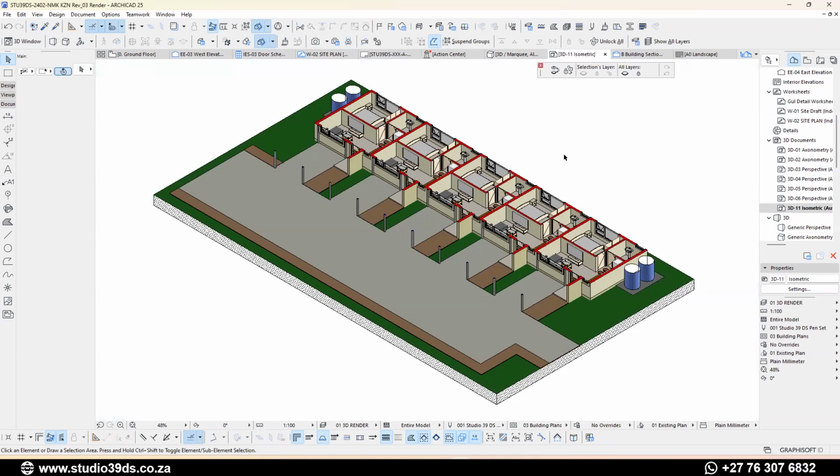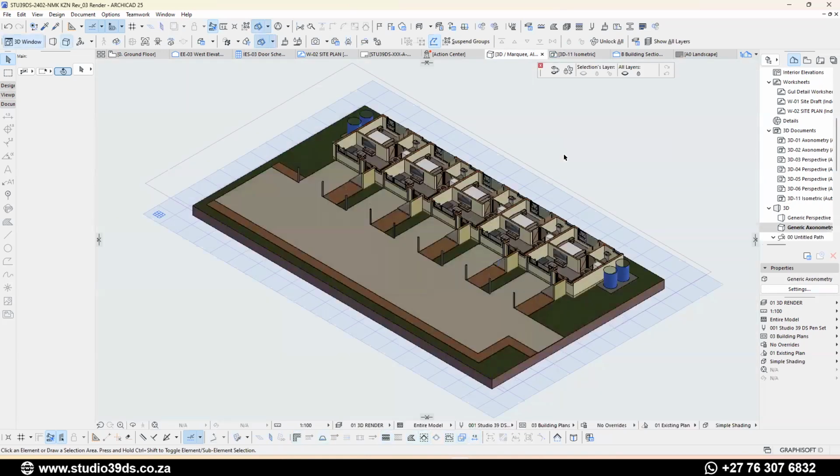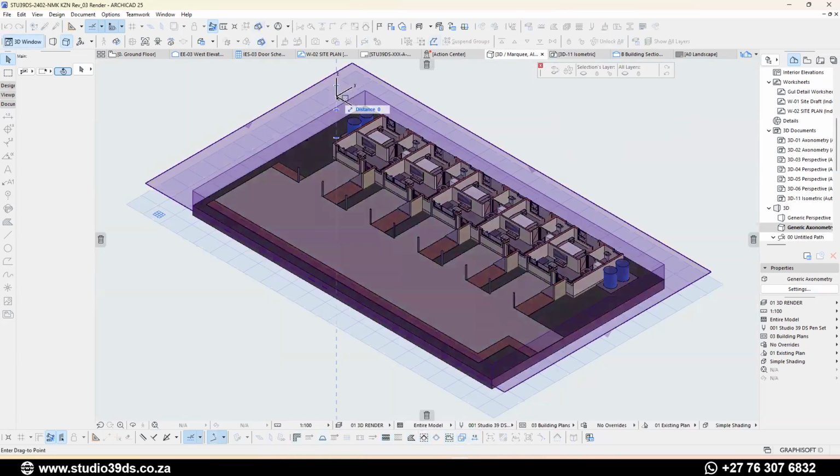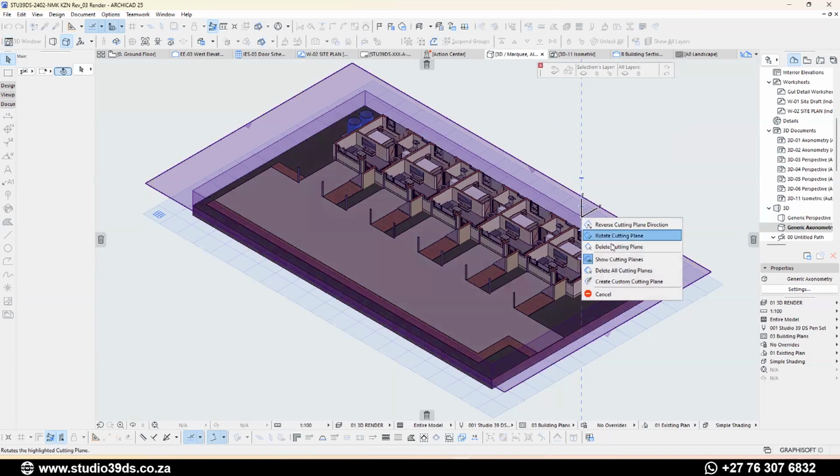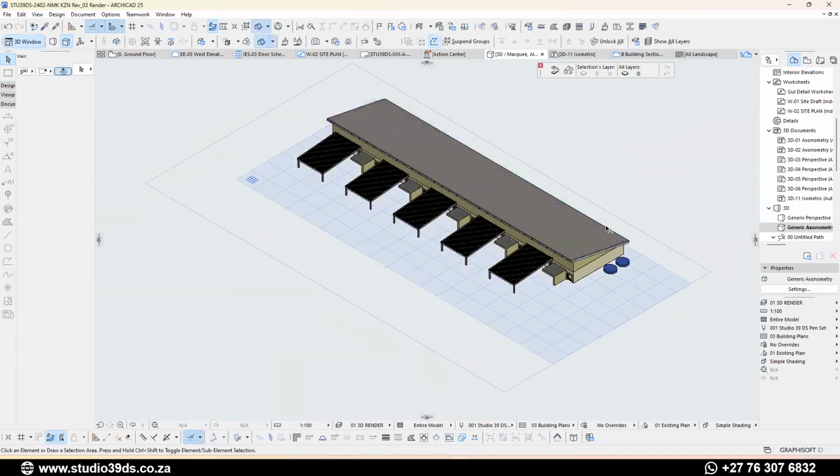What we now want to do is to show everything from where we cut, all the way up to the roof. So I'm gonna go to F3 to go into 3D, and then I'm going to select the plane that I have, because you can see that it's a faint line right now. So I want to select it and right click, and then select reverse cut plane direction. So it's going to flip it. Now it's going to be showing everything that is above all the way up to the roof.